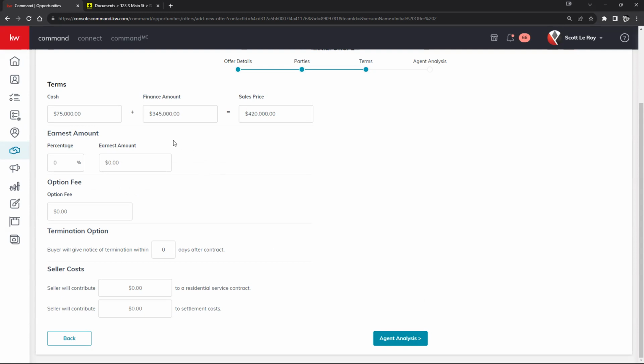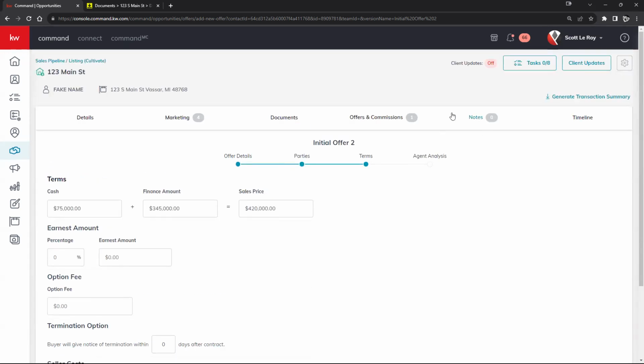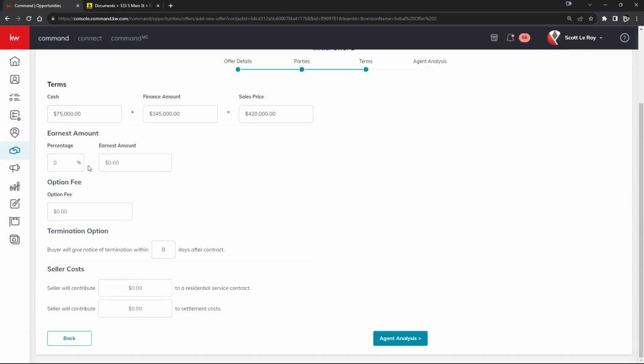There we go. So as we're scrolling down here a little bit more, I didn't adjust that correctly. However, it's kind of good for a reference still, just because that price didn't add up to that same seller price. But as we're scrolling down here a little bit more, that percentage, that earnest amount, that optional fee, seller will contribute $500 towards residential service contract, and seller will contribute blank to settlement costs.